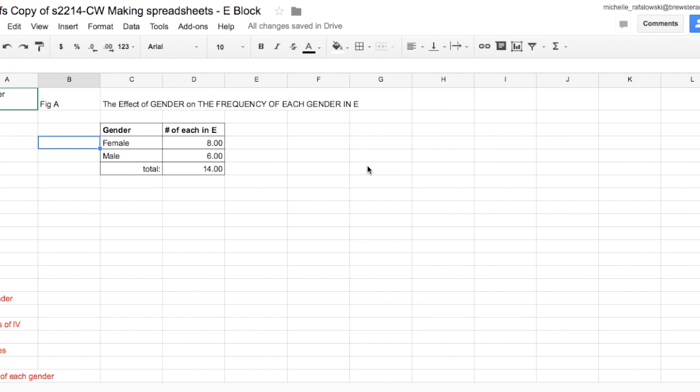So I've just called up our spreadsheet that we made that explored the number of males and females in e-block. If I would like to create a graph for this, I'm going to highlight all of the data associated with that graph. I don't want the total because that was just a second check. So I've highlighted the data with the column headings, and I am going to go to Insert Chart.